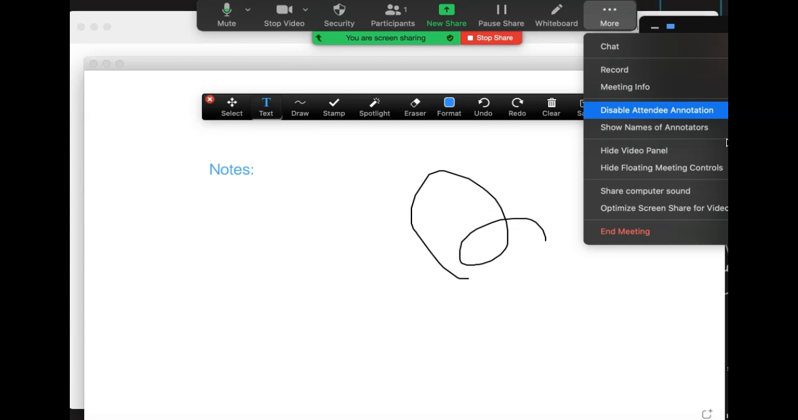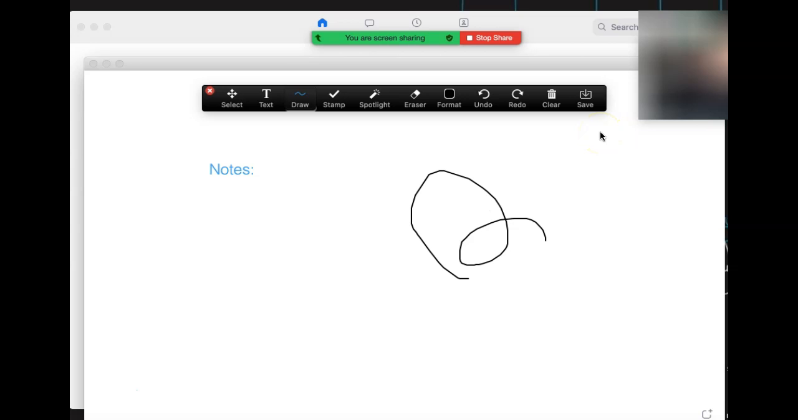A good alternative for this, if you want to leave it enabled for everybody, but keep it clear of who made the contribution, is show names of annotators. Anytime somebody makes a note or a drawing, their name will be beside the annotation so that it's clear who made the contribution.